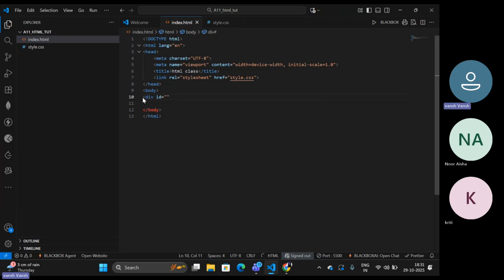Just a second, I have to do it over here. So see what will happen through this line. I will let you know once, just a second. This is a div having ID as header. Okay, so see what will happen right now.